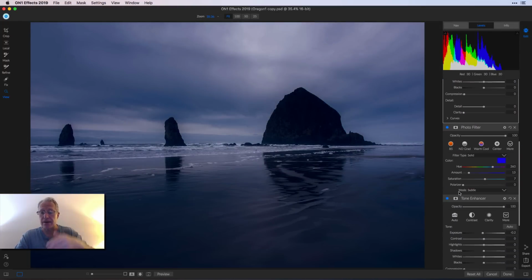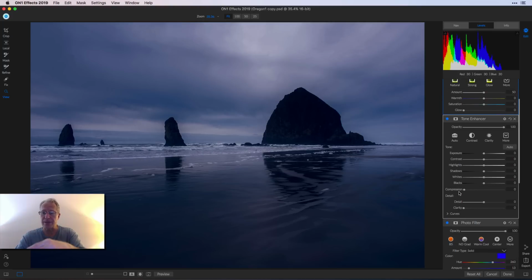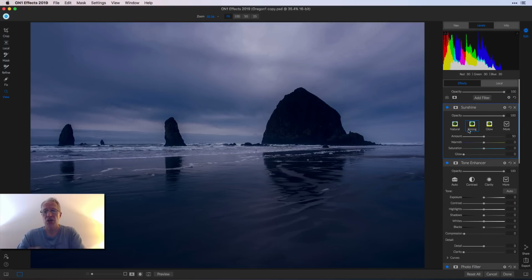Again, that gets added on top. My preset was this tone enhancer with the blue, the color filter, and this tone enhancer with the contrast. So now I've got sunshine, and you can see already it's quite a bit bluer.